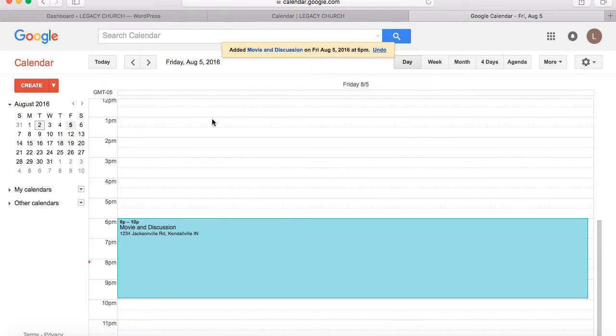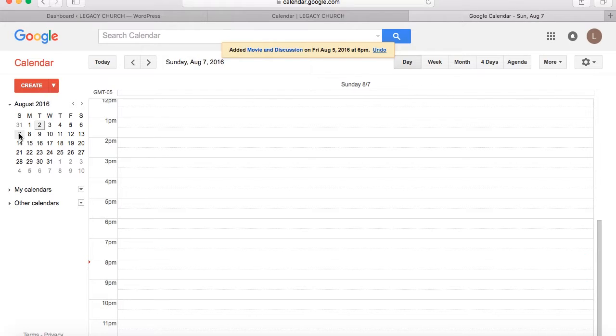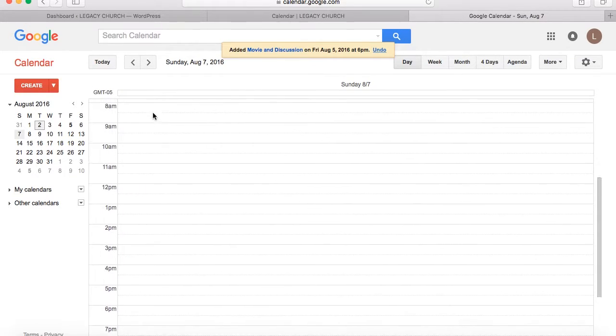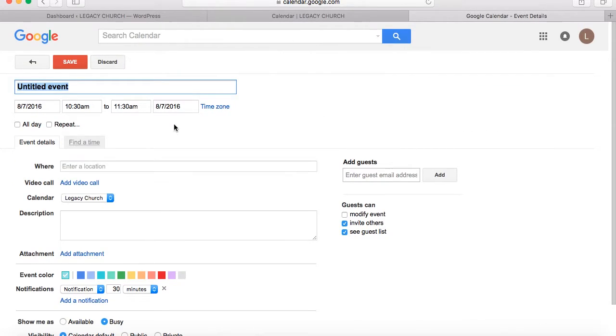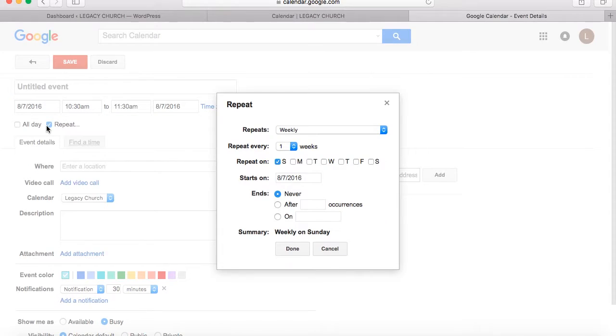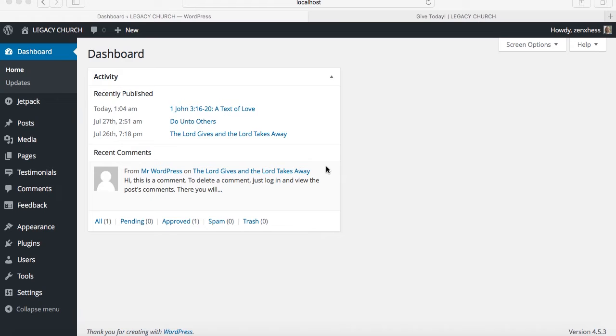Google Calendar does include, if we were going to include something like that, we could click on Sunday here, the 7th, and say you all meet at 10 a.m., 10:30 a.m., and we can click Edit Event, and you can click Repeat, and it repeats weekly. And you can do weekly on Sunday and have it go forever if you want, and that would be a really easy way to set up recurring events like small groups or church services.